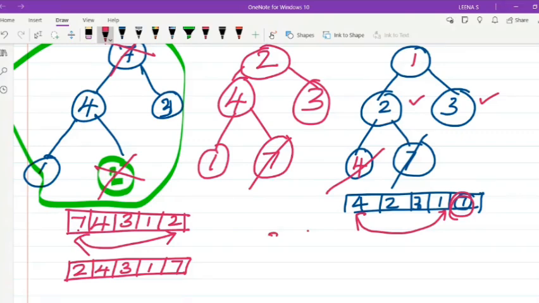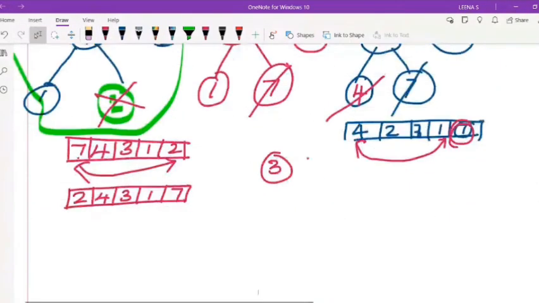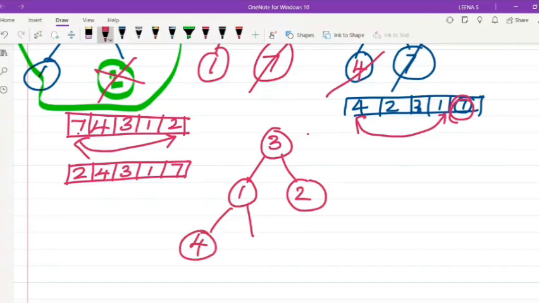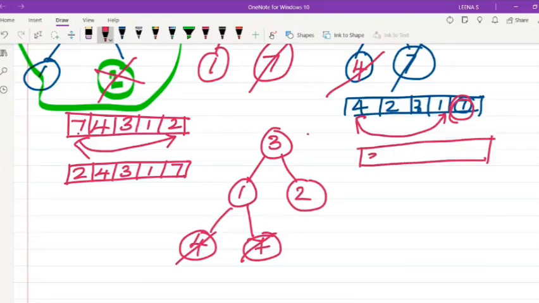So we will get 3, 1, 2, 4, 7. 4 and 7 are already over, so we can represent it as an array: 3, 1, 2, 4, 7. 4 and 7 are over. You can put a circle. Okay, now the heap is okay. What is the next step?